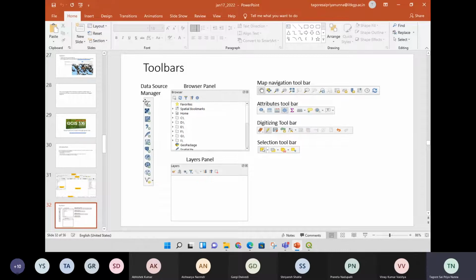I have mentioned this data source manager, where you can add different layers, and this browser panel, where you can access the data directly from the drives, and then the layers panel where you can manage the layers. We can view the layers and also keep the layers in an order. And you can see there is a navigation toolbar which has zoom options, pan options, etc. This is the attributes toolbar where you can identify the features with the attributes.